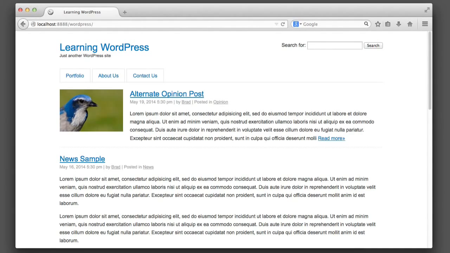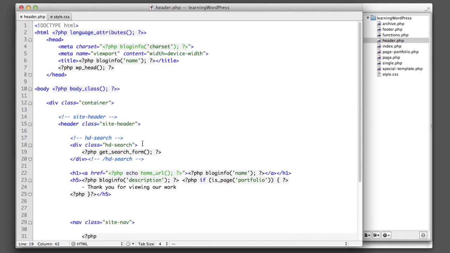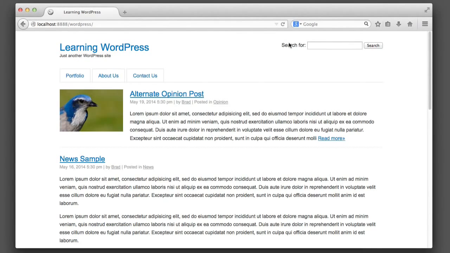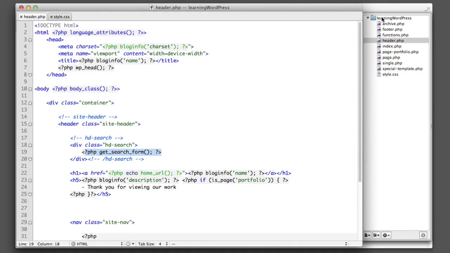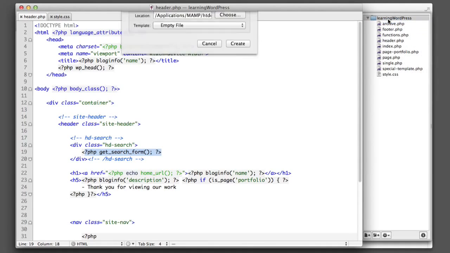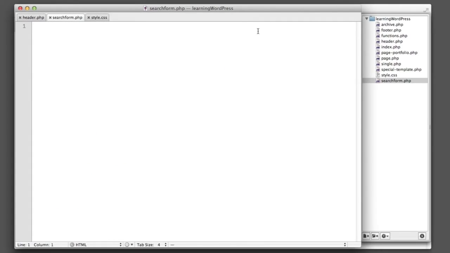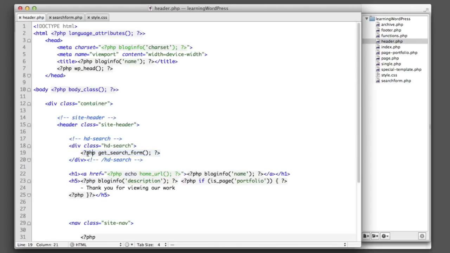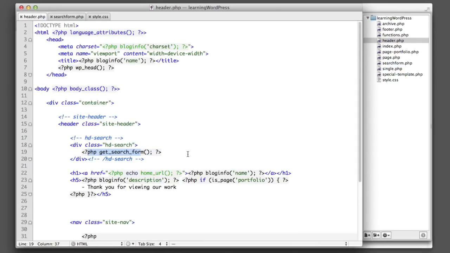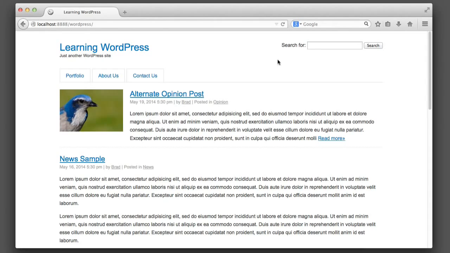But you may be thinking, well, the get_search_form function is great, but what if I want to customize the HTML that makes this search form? Well, it's pretty simple. We'll create a new file in our theme folder named searchform.php. Okay, and now anything that we place in this file will get output when this function runs. Now just a moment ago, our theme folder did not contain a file named searchform.php, and WordPress was obviously still able to output this form.